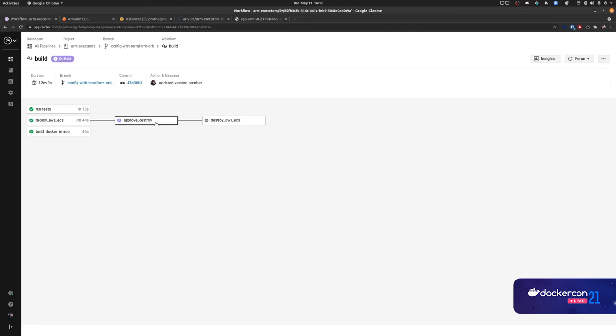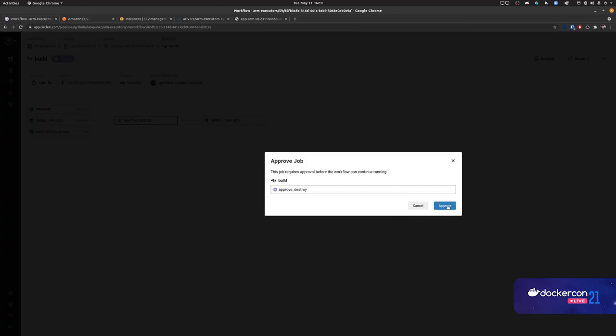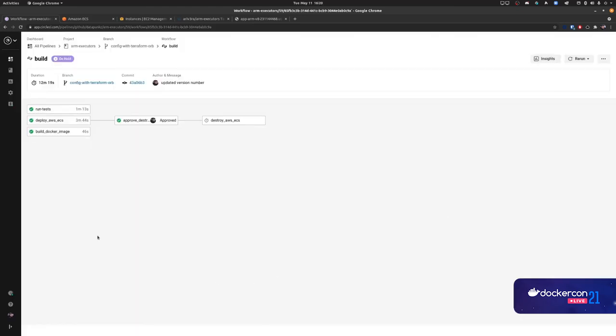So the next thing I want to do here is just click the destroy button. The reason why I want to destroy this infrastructure is because I really won't need it anymore for the demonstration purposes. And it's pretty much nonsense to leave this infrastructure up and running. So I'm going to click approve. Once I do that, the next thing it's going to do is kick off my destroy AWS ECS job, which essentially will tear down all of that infrastructure in Amazon that we created.